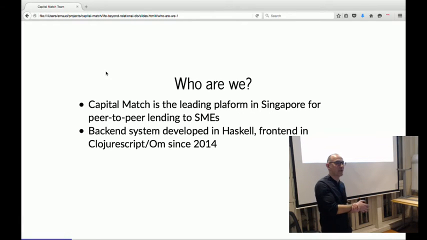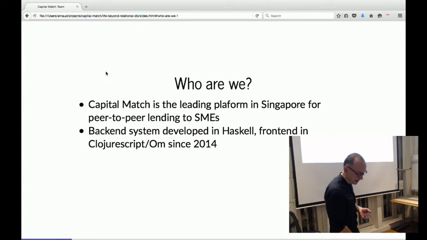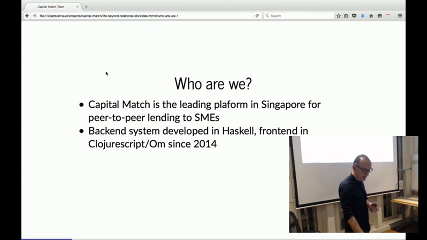So this is a Haskell meetup group. I will try to join the ClojureScript or Clojure meetup group. I found a good way for people to pay me beers. So I'm traveling around the globe presenting this to various groups. So you can buy me a beer.